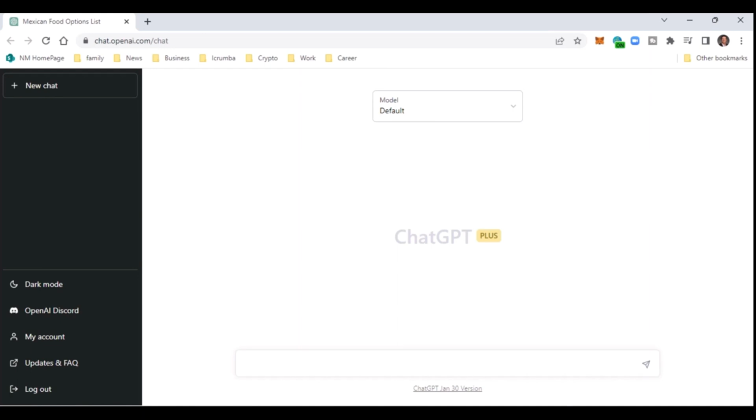I'm going to note, ChatGPT Plus was released in the US for $20 a month. That's the reason why you see the ChatGPT Plus logo on my main screen. Functionality still remains the same.